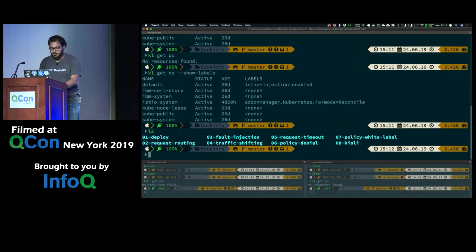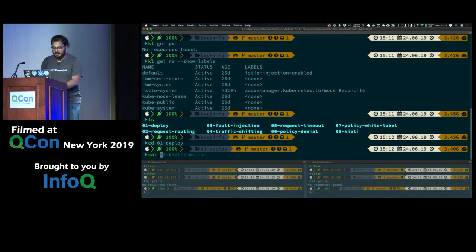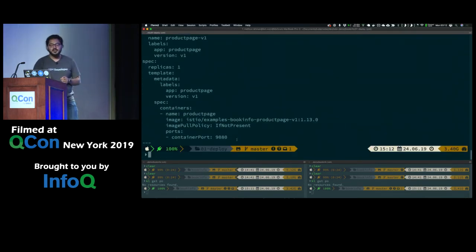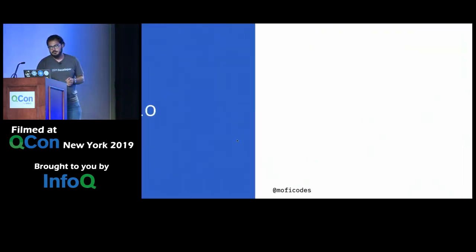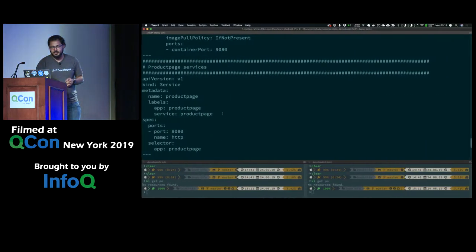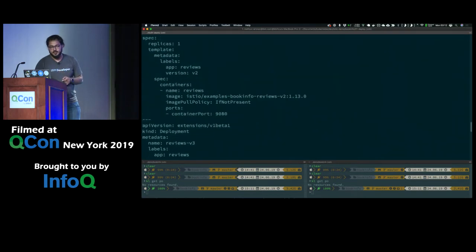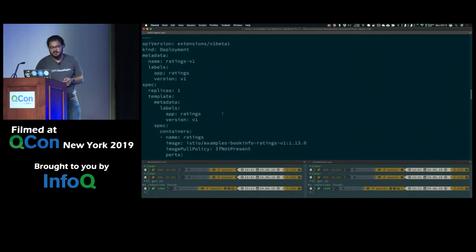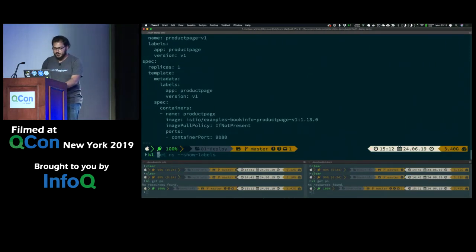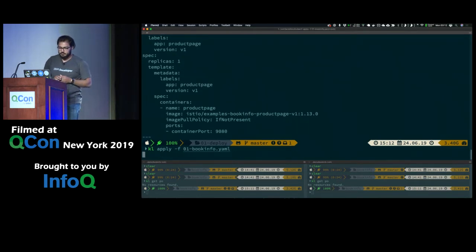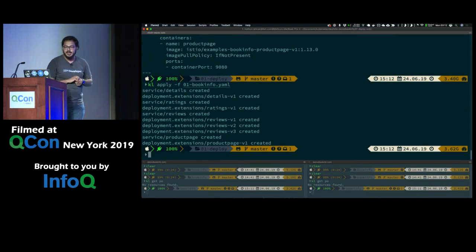So first thing I'm going to do is deploy the application. The application I am trying to deploy is this. This application is basically the 4 microservices we looked at. So I have the product page service, I have the deployment reviews, I have the ratings, and finally, I have the details. So I'm going to go ahead and deploy. And this is going to create deployments and services for all my services.